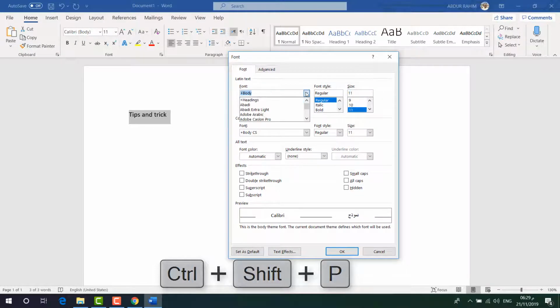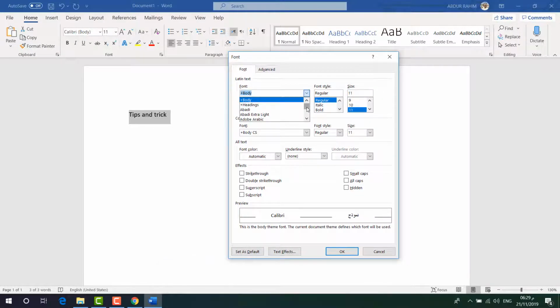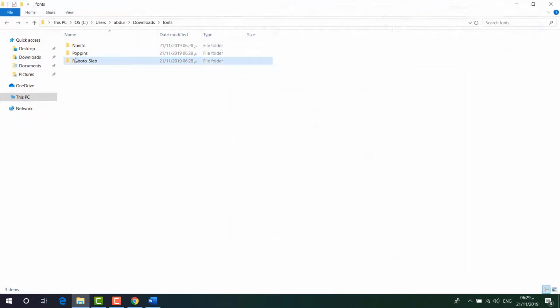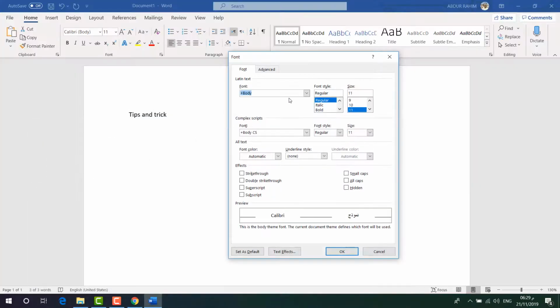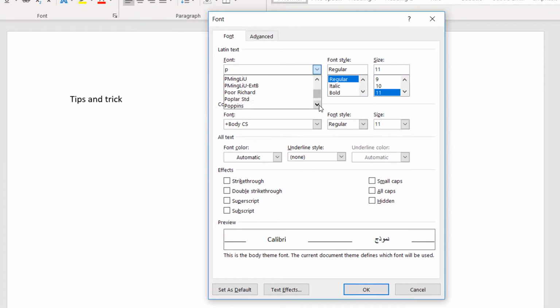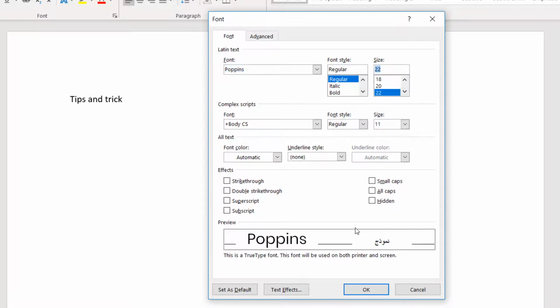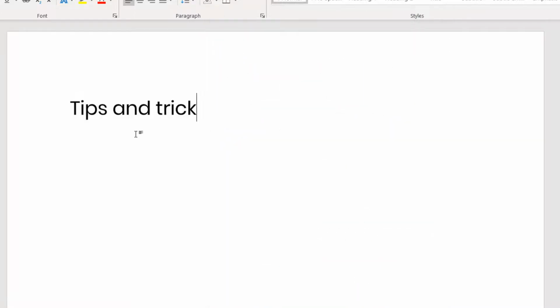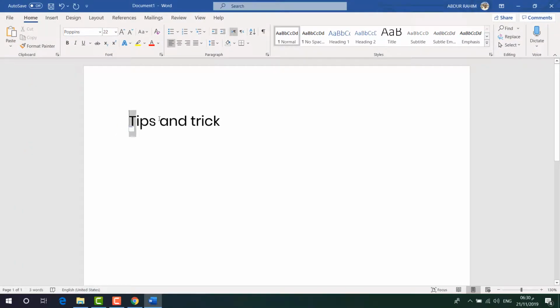Here I have to find that particular font, but make sure you know which font was installed. I installed Poppins, Ninto and Roboto Slab. So I'm going to choose Poppins. I'm going to type P here in the fonts, and I will find all the text styles related to P. I'm going to choose my Poppins, then choose the size and click on OK, and you can see immediately that it changed to the latest Poppins.